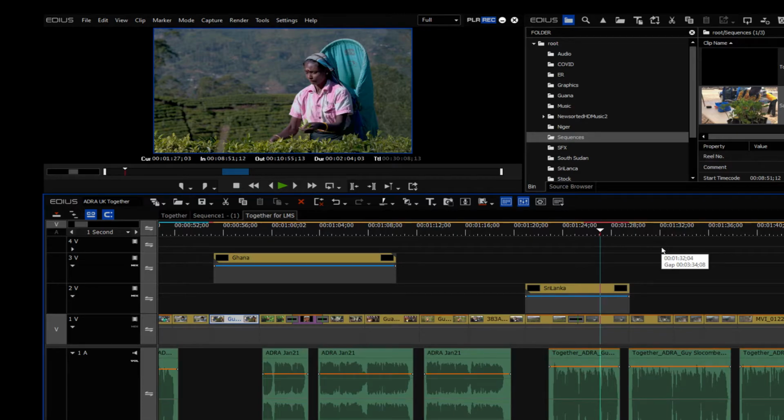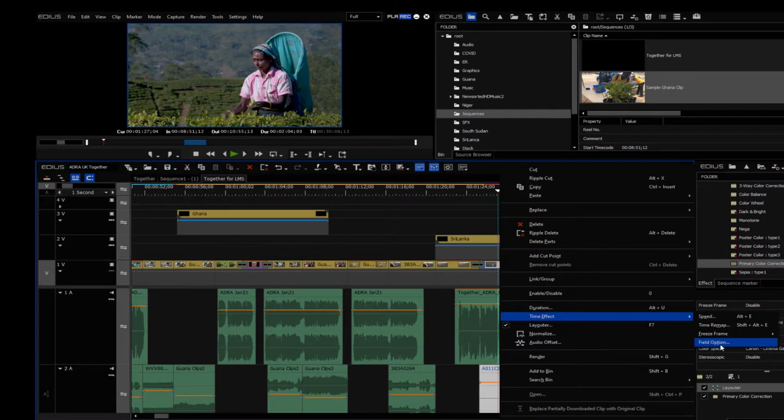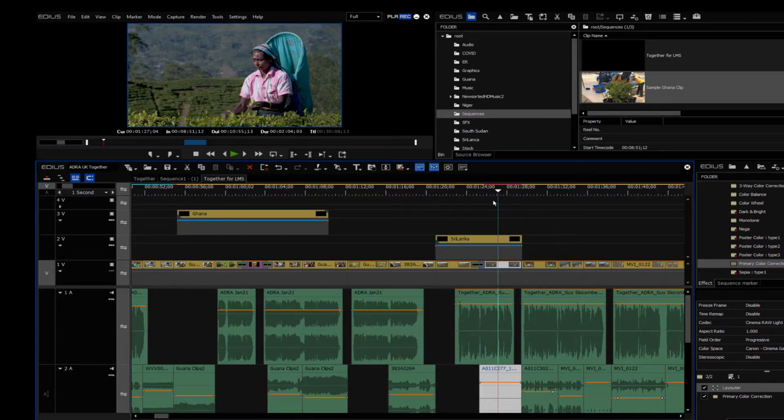Now this footage here was shot with a Canon C200 using the RAW format at film rate. And so as she picks her tea, I believe there was some motion artifacts there. So what I did was right-click and go down to the time effect, field options, and I changed it to optical flow. Now, it still has what some might think is frame blending, but really all it is blur because we're shooting at such a low frame rate, the film rate.